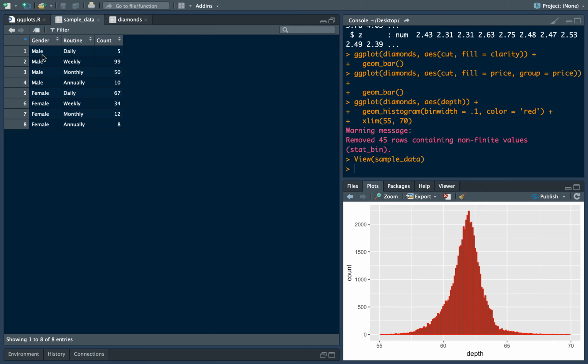You cannot do it if you have here male, female, routine, count. If you had another two columns called male and female, and you give that kind of data as input, it won't work. So this is basically called the long form. You have to give your data in that long form. Then only can you create the side by side graph the way that I was showing you guys.